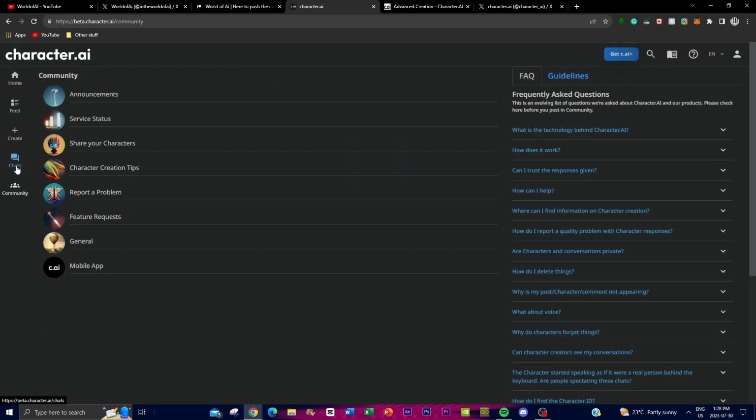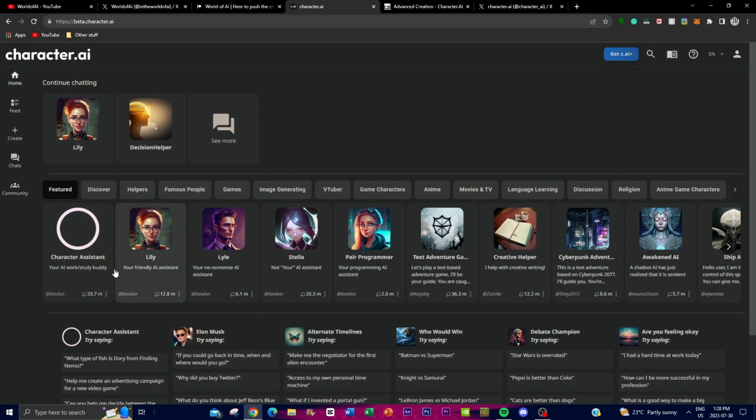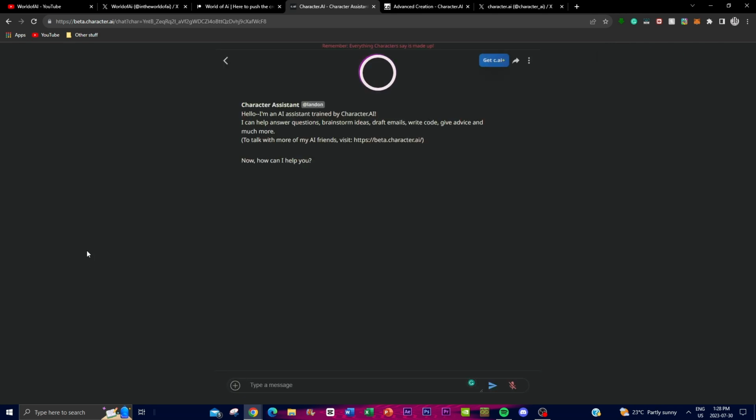And now you can have different chats over here. You have a community in which you can report, check out the announcements, service status, as well as sharing your own character. And this is where you're going to have all your chats and rooms set up over here. Now let's actually take a look at our own character assistant that we can use and chat with. So over here, it states, remember, everything character says is made up. So that's one good thing you want to keep in mind.